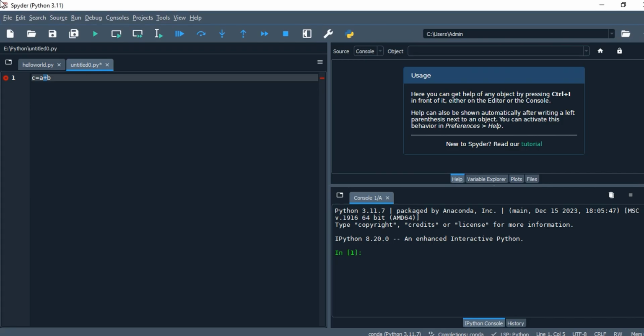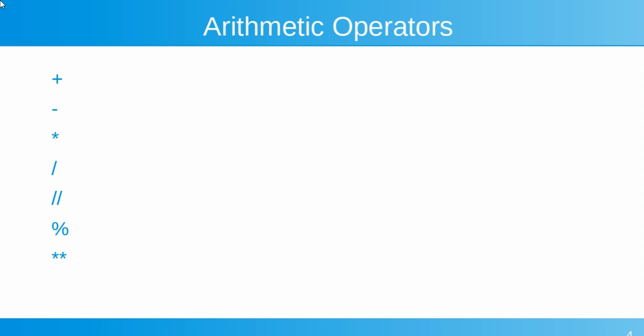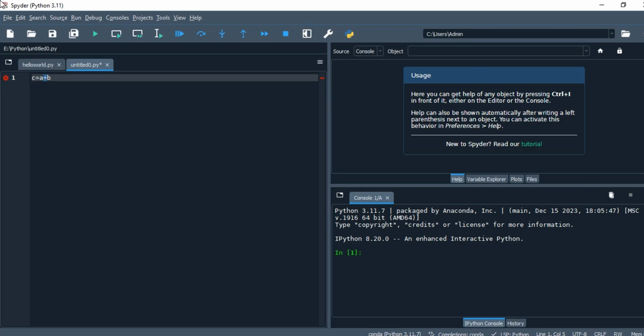It represents the floor division, and the sixth one is the power operation, raising to the power of x. So let me explain these operators one by one. Okay, so let's go to the console.